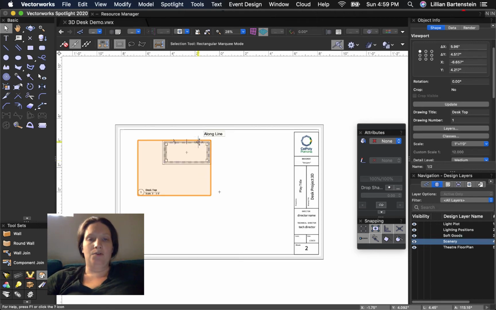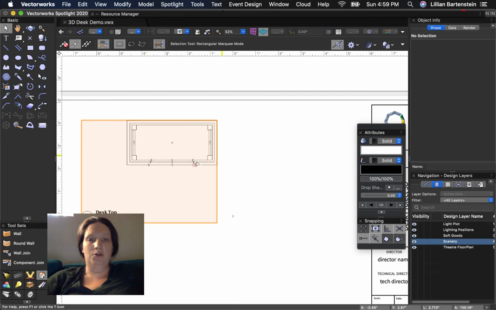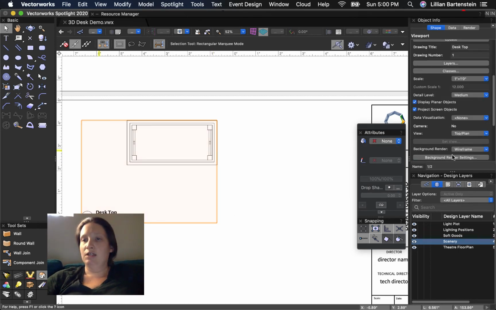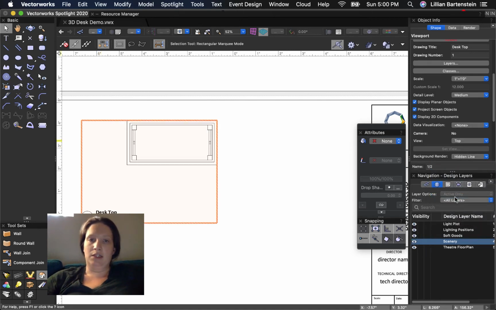Okay. Now, the first thing I'm noticing when I look at it is I'm seeing through the whole wireframe of the situation. That is not my dream. My dream is that it would just show the top. And the way to achieve that is when I select the viewport, I come over here and I say, can I please have, instead of a wireframe render, I would like, if you don't mind, a hidden line render.